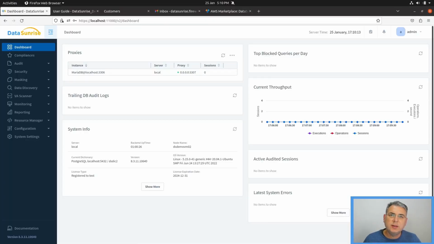So we see that DataSunrise has two features which enable you to encrypt Audit storage data and also the dictionary database, which DataSunrise uses for keeping object items like column names and table names encrypted. Okay, thank you for watching.